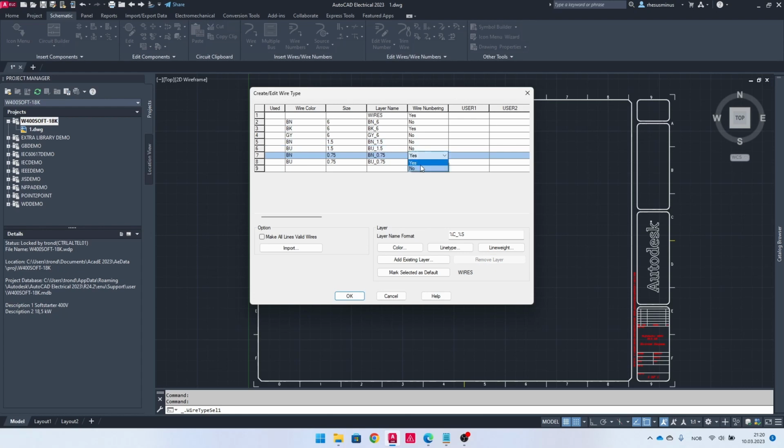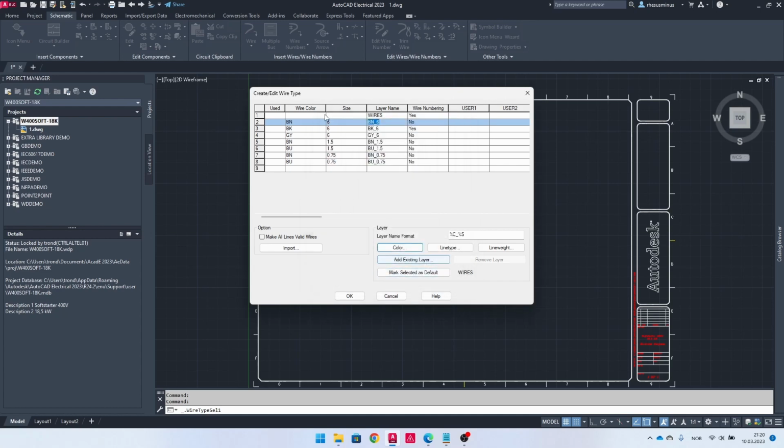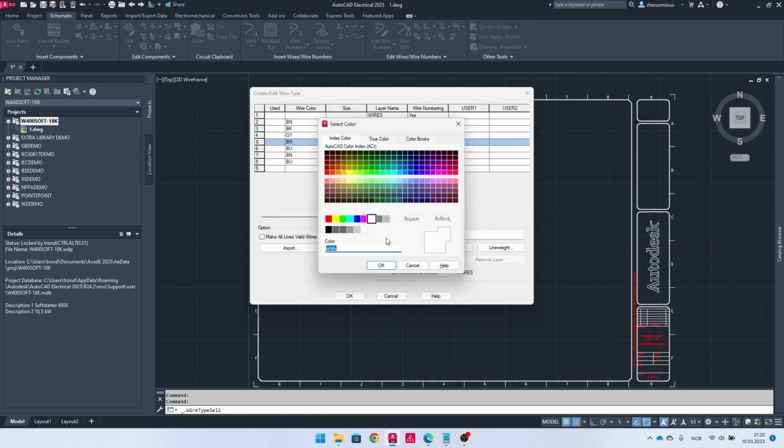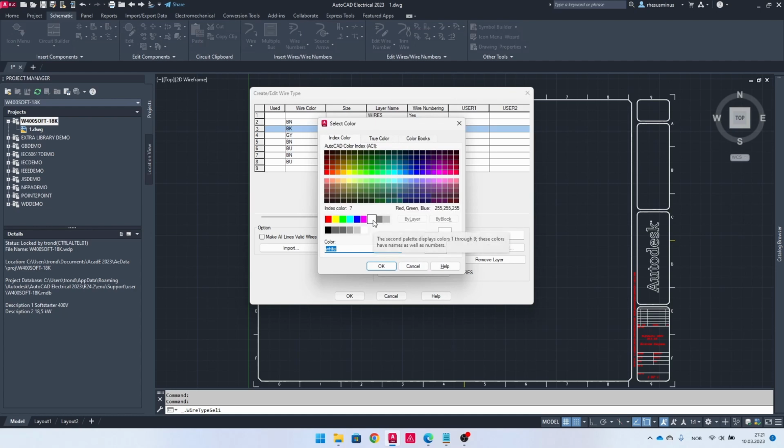I'll turn that off for all the wires, and I will of course give them some colors as well. So for the brown one, I check the color. Let's see if we get some brownish color. That was terrible. This is nice. Color number 23. So I'll use that for all brown ones, color 23. And then for the black one, we will just use color number 7.